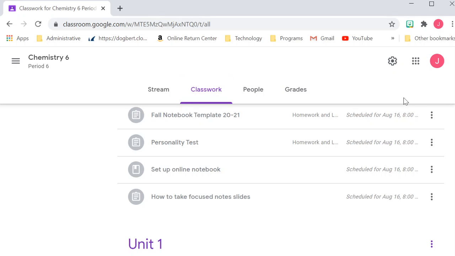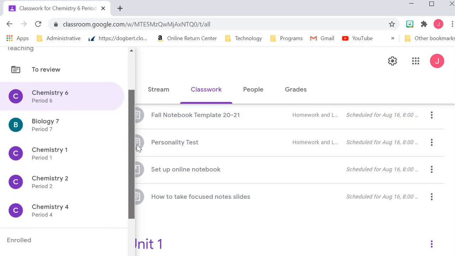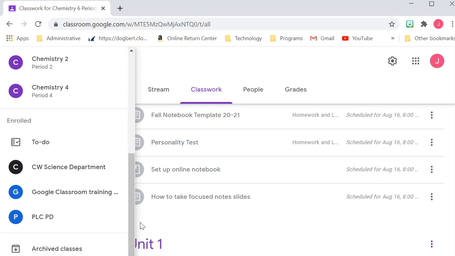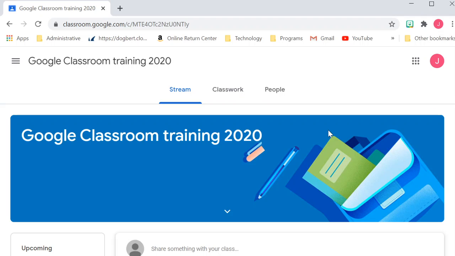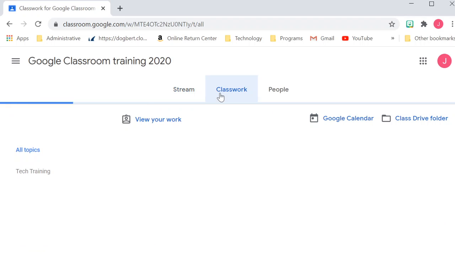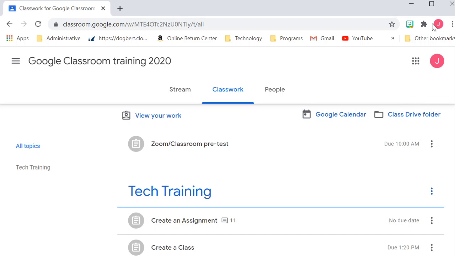Let's look a little bit at something that you would actually see. I'm going to enter one of mine that I actually am a student of. This is something the teachers all did together. You can see we're going to have classwork. I did some trainings here, and you can see that I've turned some stuff in.